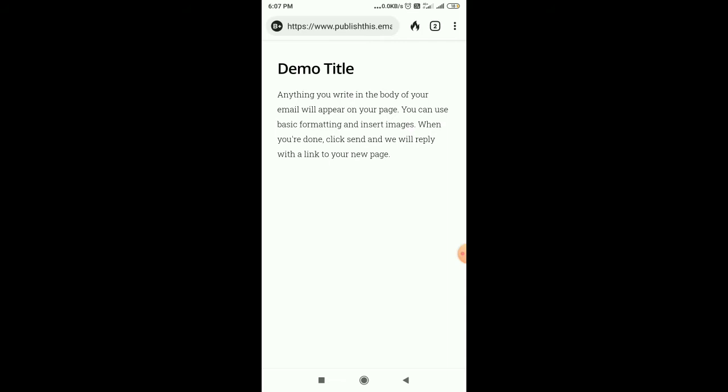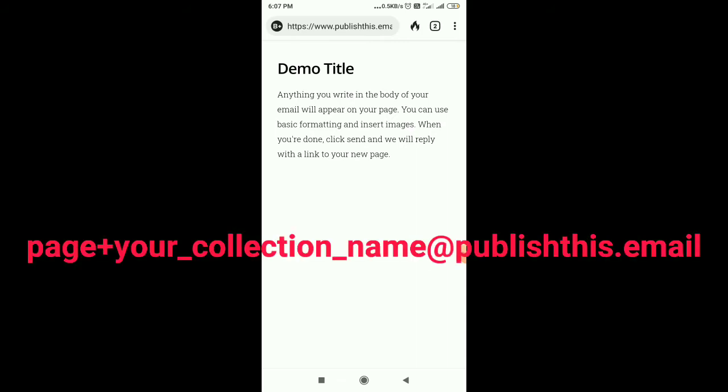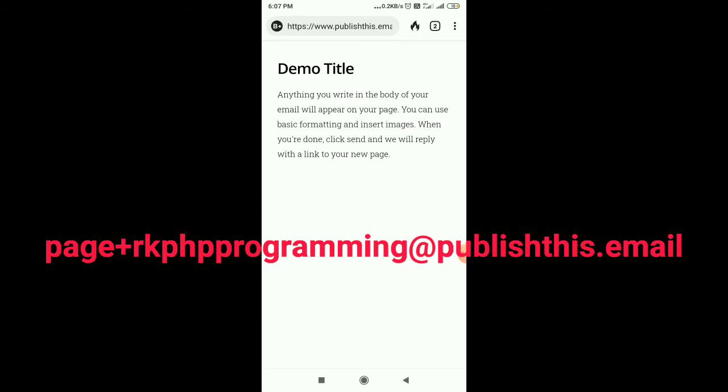For creating a collection of web pages, we have to send an email to page plus the name of our collection @publishthis.email. Okay, so for example, I want to create a collection of web pages related to PHP programming. So what can I create? I can create a collection name, let's say RK PHP programming. So all my web pages will be grouped, or collected, under the same name.